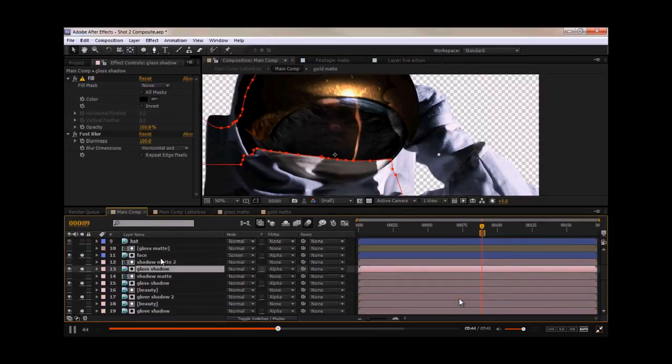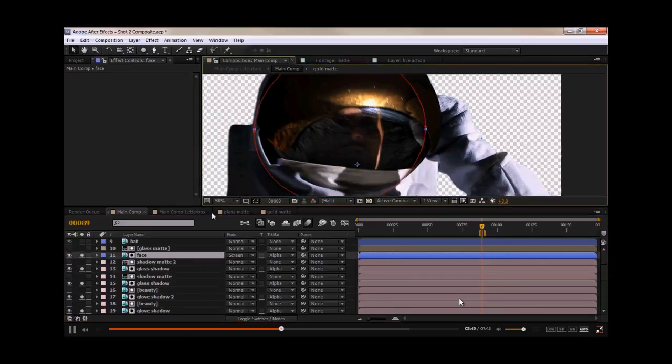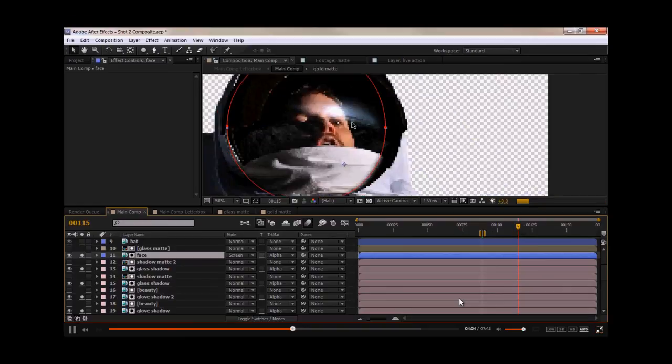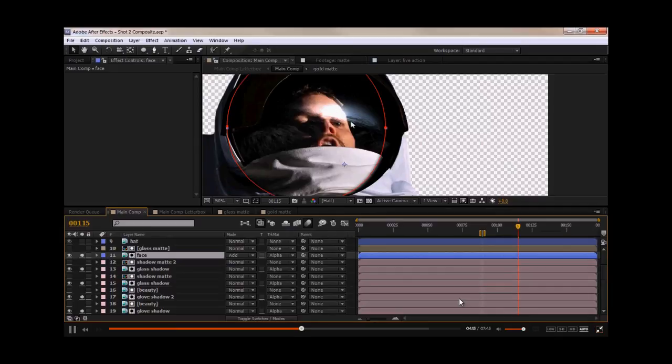And here we have the face layer. This is just a live action. I've sort of masked it off fairly crudely, but this is just essentially his face, and that's being set to screen so that we can see his face through the glass layer, and that allows us to see sort of half of his face, half of the glass. And as you know, the screen mode is simply adding the two together but capping it off at a value of 1. If we set this to add, it would probably be a little too intense.